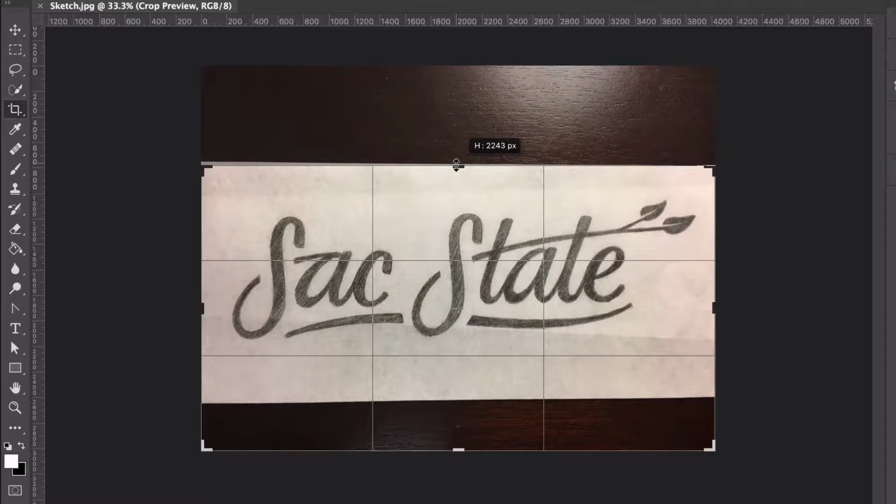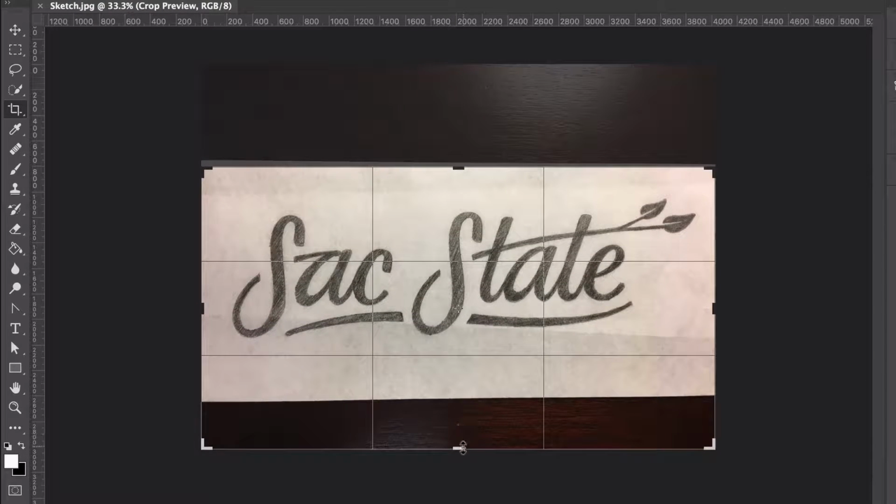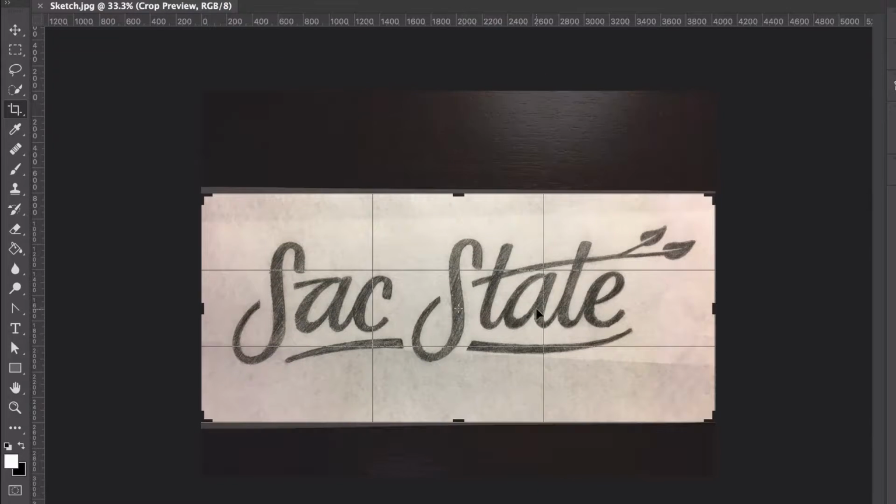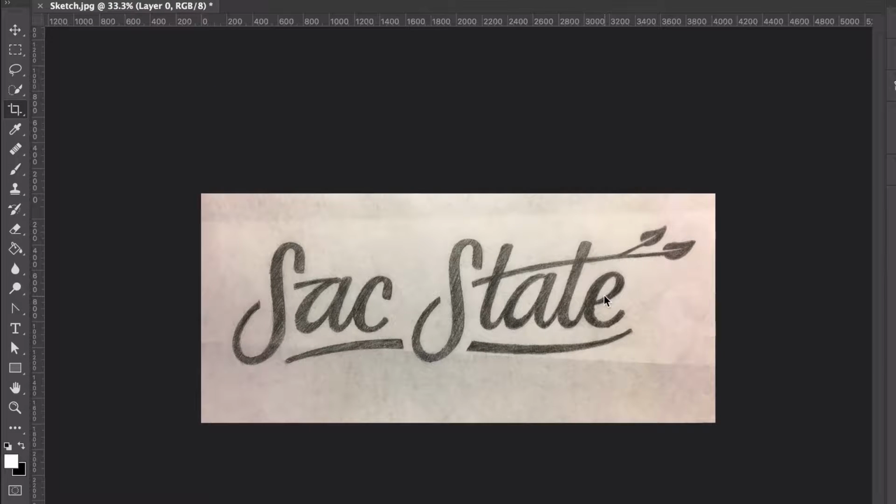So I'm going to get rid of all the wood part of this image so I can only focus on the paper and the sketch. So I think I like that. So once you have it, then you could just double click on the image and it will crop it.